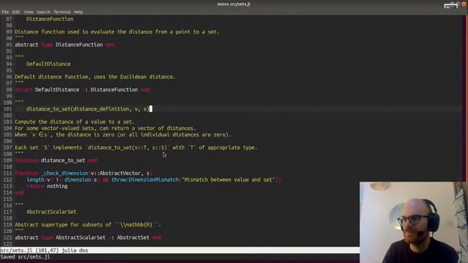So one bad thing we have is if somebody implements a new distance, they need to re-implement all these for the standard sets, and if someone implements a new set, they need to implement this distance to set function. So it's maybe not ideal, but for the moment I guess it's a good starting design.